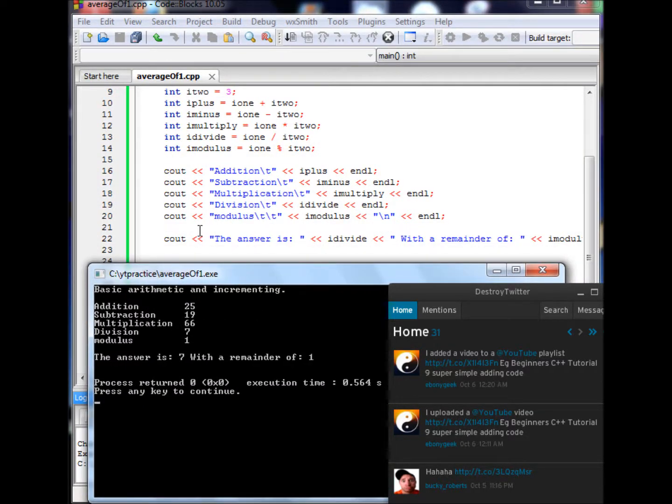Okay, as you can see, it's saying the answer is, and we got our little formatting there, and then it's bringing out I divide, which the results is 7, and then it continues on with a remainder of, and we have our remainder of, and then I modulus, and then it's saying 1, which is what a modulus is. It's just giving us the remainder of a division problem.